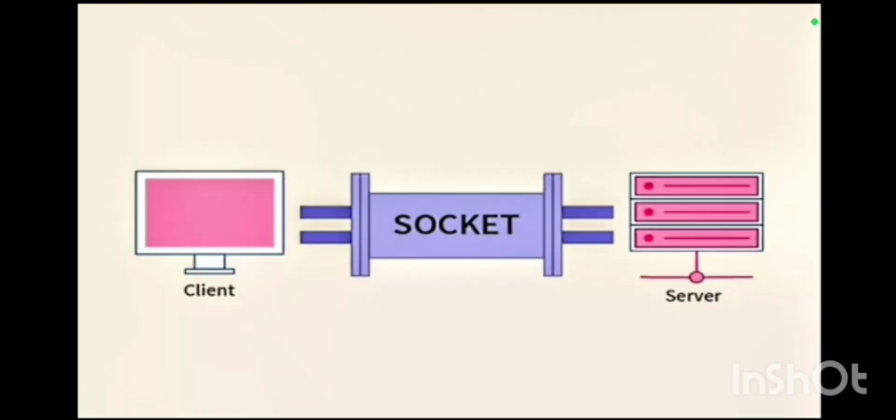This is the diagram of a socket, showing how it helps to communicate between client and server. Basically, it shows the interaction, the sending data and receiving data process between client and server. Client and server are nothing but the source and destination. Source is the client and destination is the server.